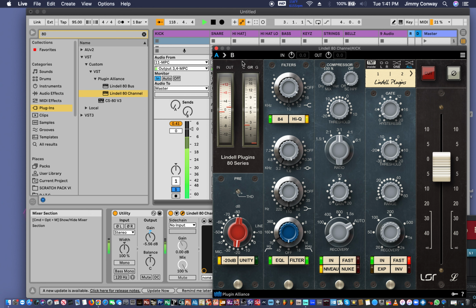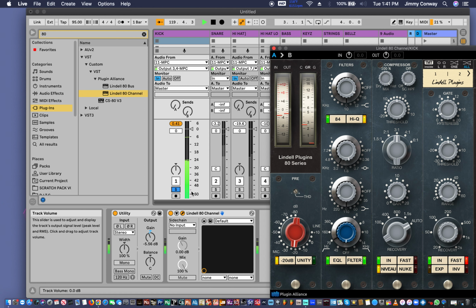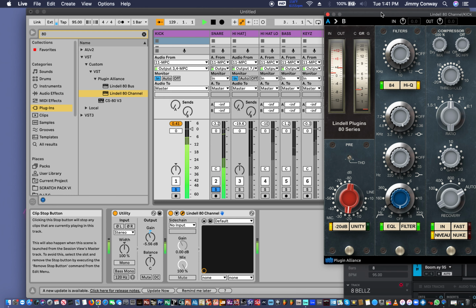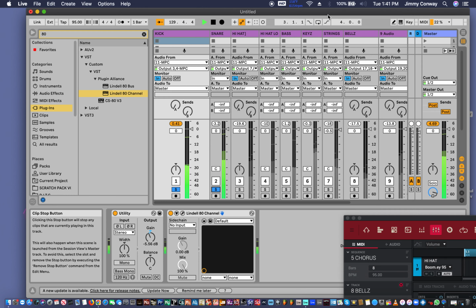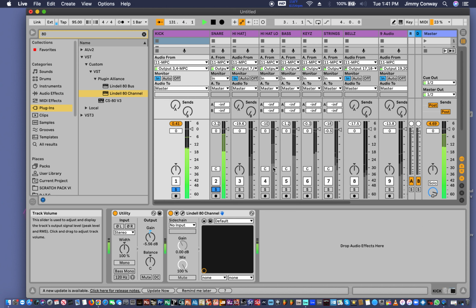All right, let's go to the snare. All right, with the snare, I want to get it to crack a little bit more, and I want to get rid of some of the low end on the snare. So let me close out the kick. I could close out the MPC for now.